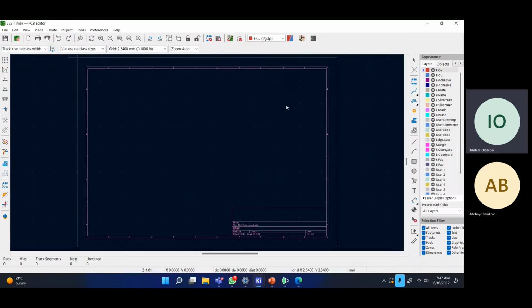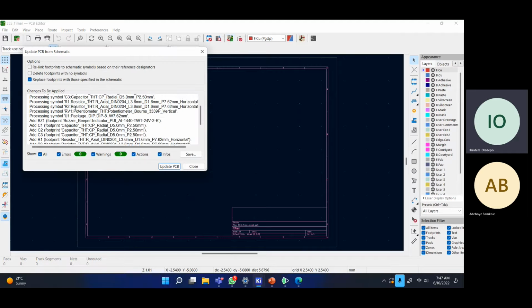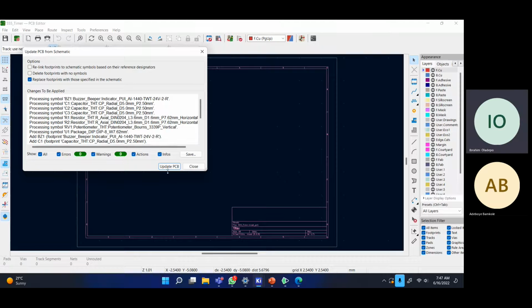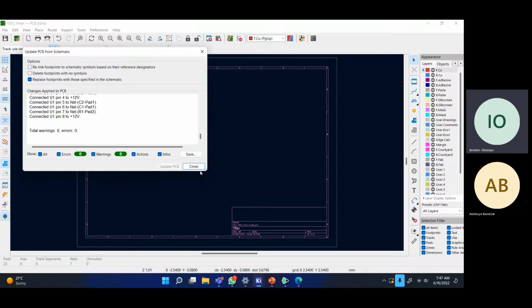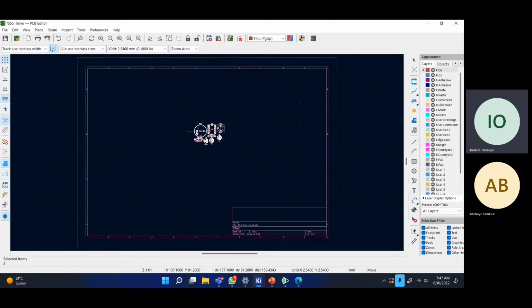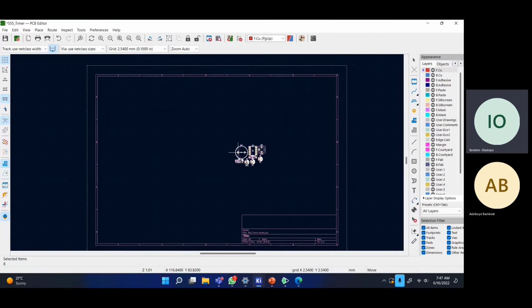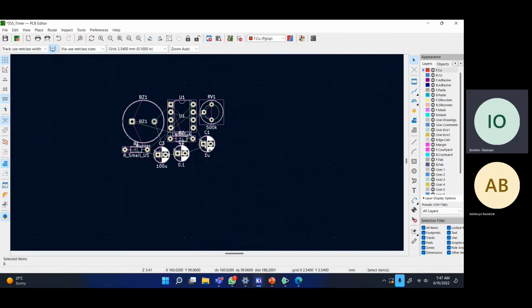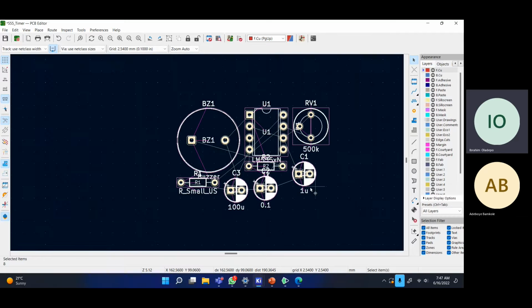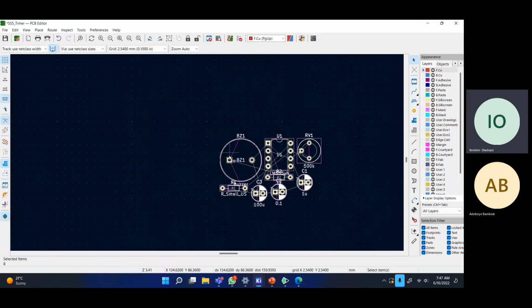So it takes you to the PCB editor, and when you get here, you click on this button here, update PCB with changes made to schematic. Then it asks you these questions. Update PCB from schematic. All right, so update, and then close it. It's going to ask you to drop this wherever you want, and then just drop it there. So this is the way the PCB editor looks.